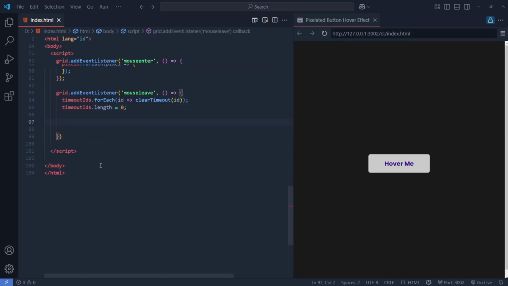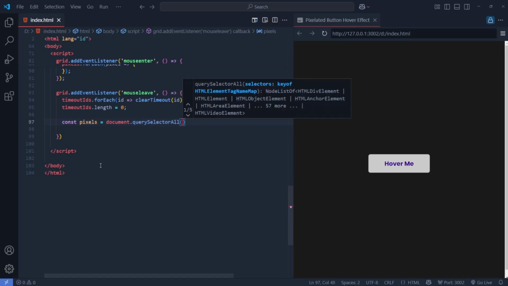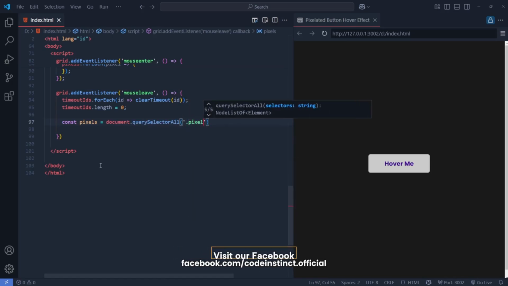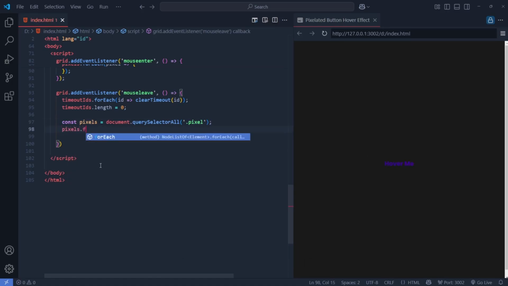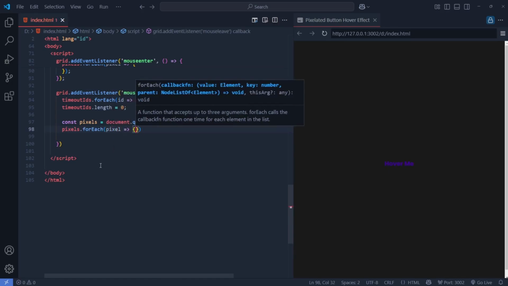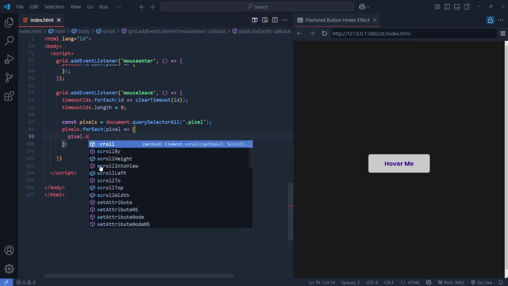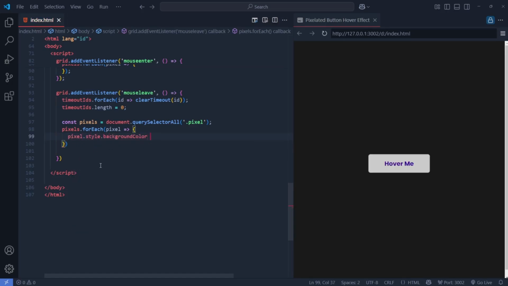After clearing the timeouts, we ensure the grid resets to its original state by grabbing all the pixel elements, again using document.querySelectorAll and storing them in the variable pixels. Then, we loop through each pixel with forEach, and for every pixel, we set its background color back to light gray. This step restores the grid to its default appearance after the hover effect ends, making it ready for the next interaction. It's a simple yet crucial part of the process, ensuring the button always looks clean and consistent when the user isn't hovering over it.